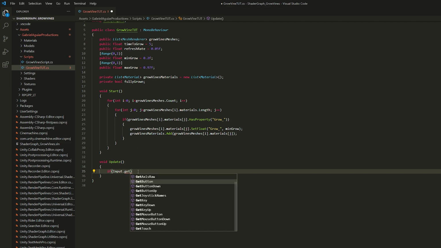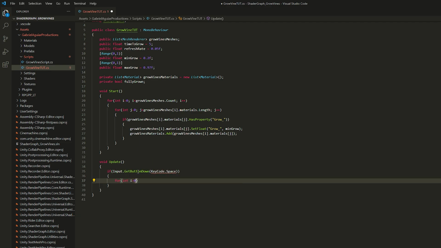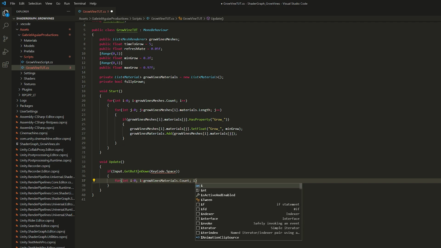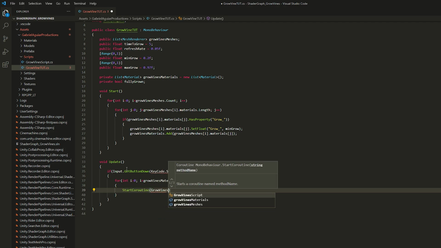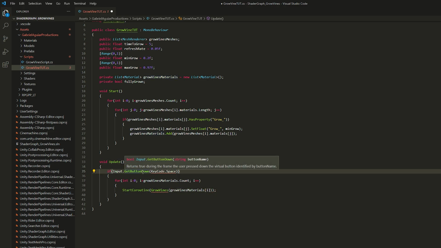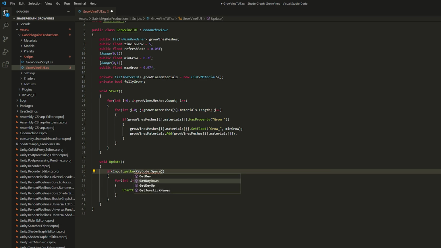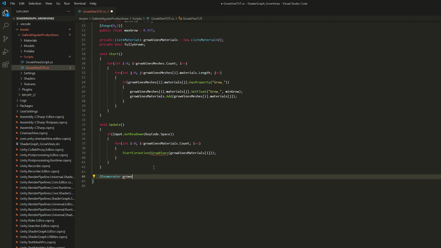Now in the update function, I'm gonna use the spacebar to activate the grow vines effect. And for each material in the grow vines material list, I'm gonna call a coroutine to increase or decrease the grow variable. Sorry, it's not get button down, but instead get key down. So that coroutine is an enumerator called grow vines that takes a material as a property.